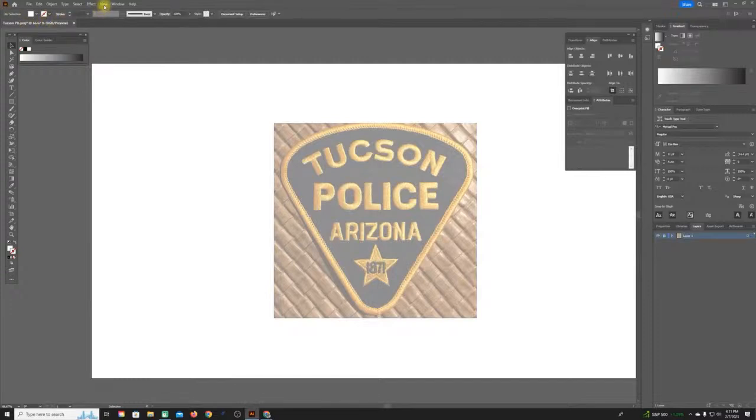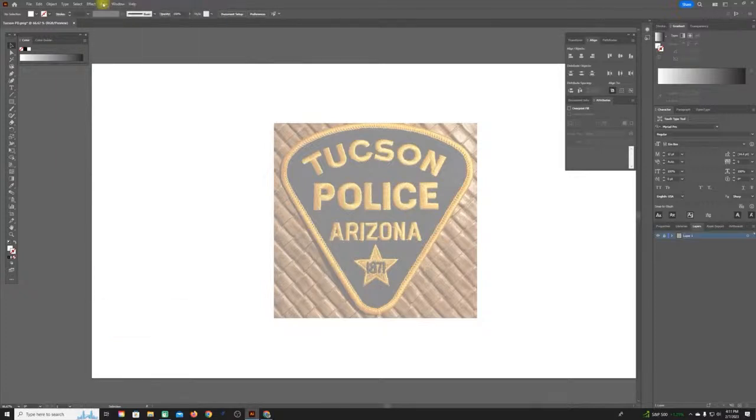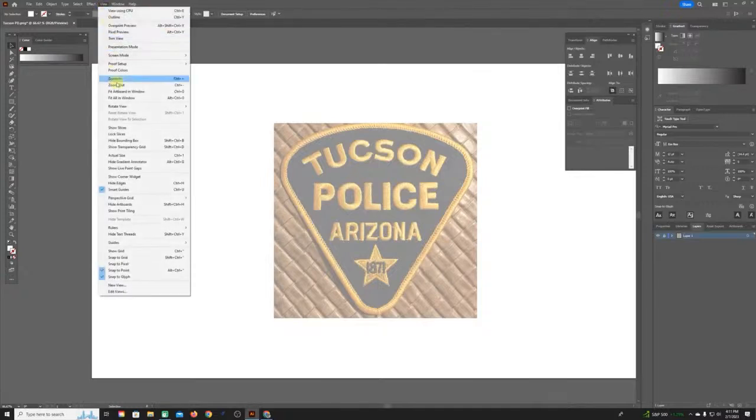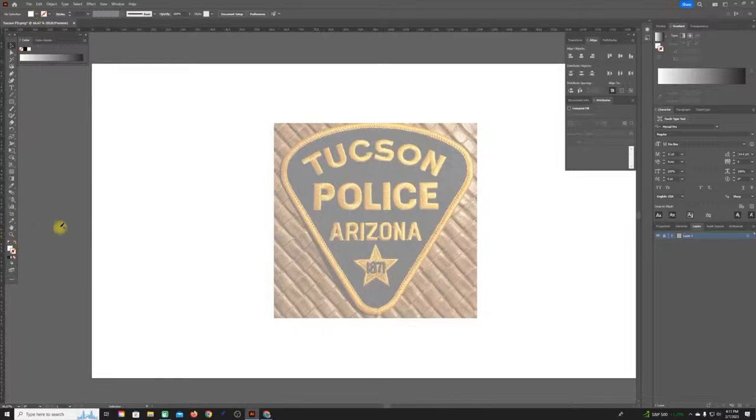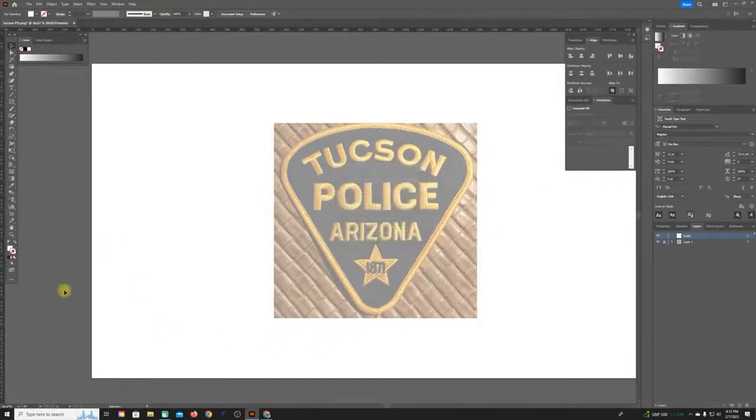And what we want to see next is the rulers. I'm going to go to Window, Rulers. Where is it? It's not there. Well, View, excuse me, not Window. View, Rulers, Show Rulers. And let's create another layer just so we don't get confused, and let's call it Guides. And let's drag a guide.